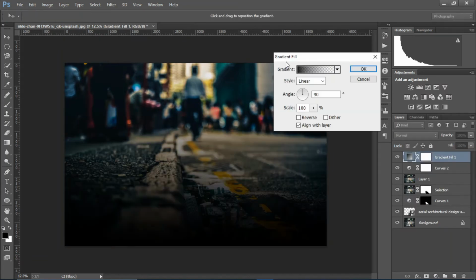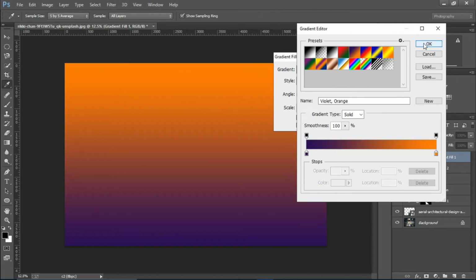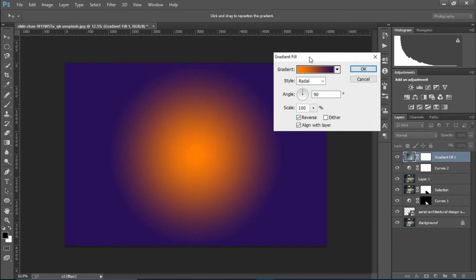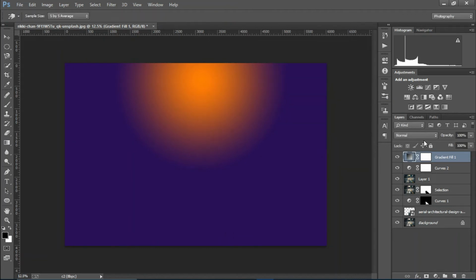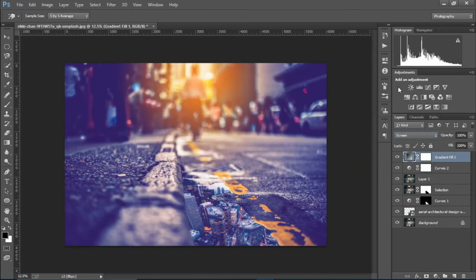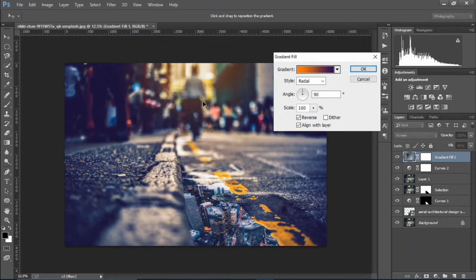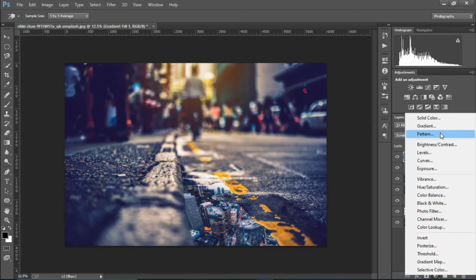I'm gonna create a gradient fill and choose the orange and violet preset and make it radial, reverse it, and I'm gonna place this yellow spot above there and change the blending mode to screen. Cool. Decrease the fill amount like so. Okay, just adjust it. Yep, that's looking good.